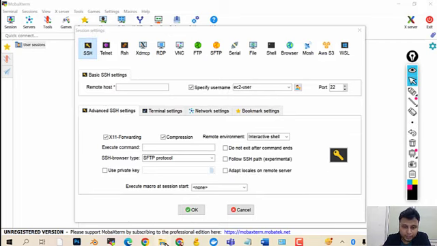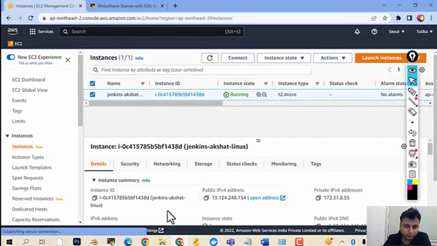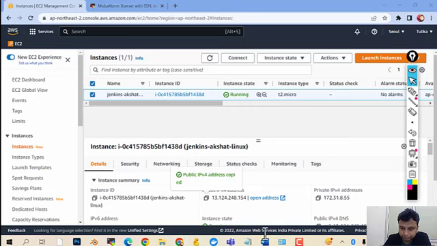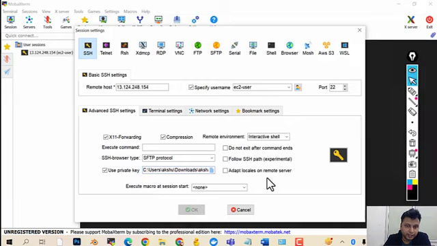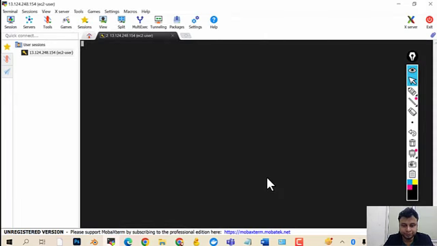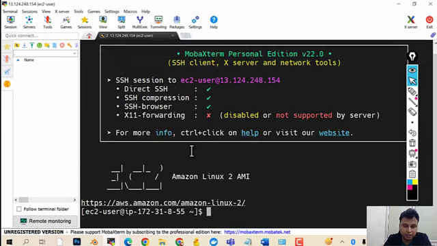Here you can simply come, select your machine. Here the public IP is there. You can select this public IP. Again I will come here, click on this, specify username EC2-user, use private key, and I will be selecting the private key here and click on OK. Okay, perfect. Now this is my EC2 machine.